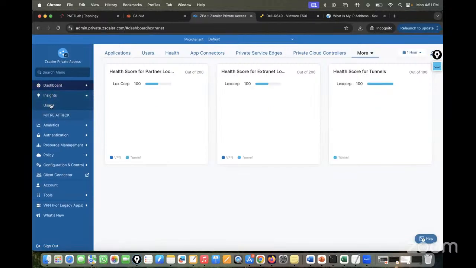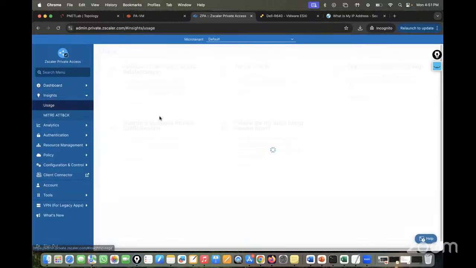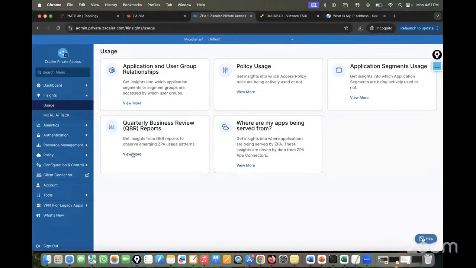But if you want to get more insights, you're going to get them from the insights section. You're going to get more insights on what is happening: policy usage, application management, segment usage, and where my apps are being served from. You're going to get the quarterly business review here as well. So you get the review for all your applications, what is happening, how they are behaving, and what kind of users are accessing.